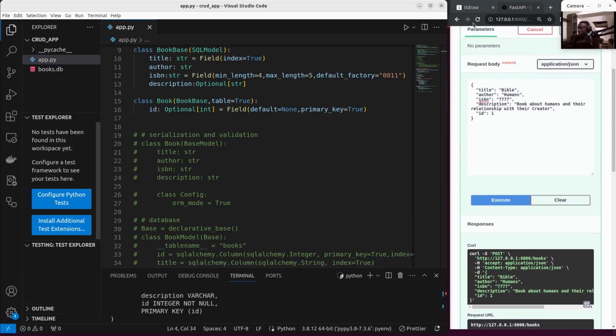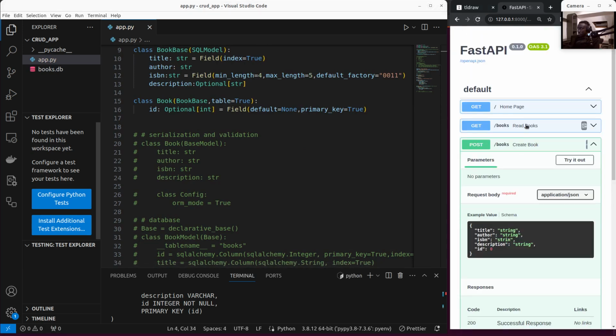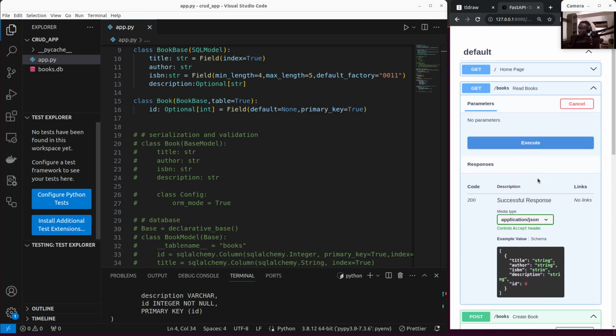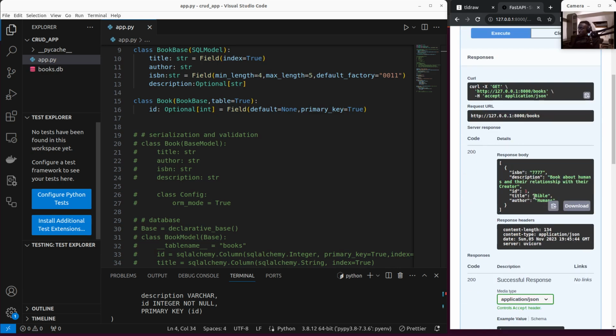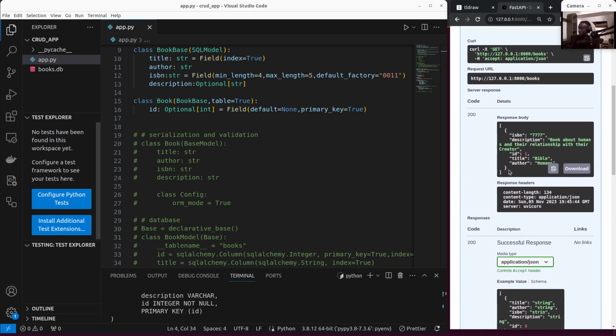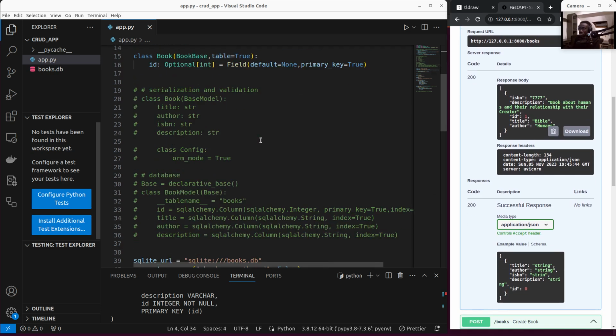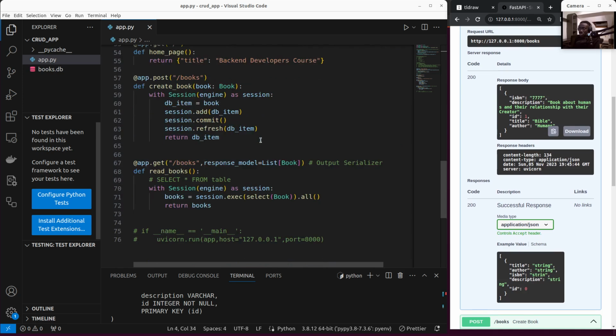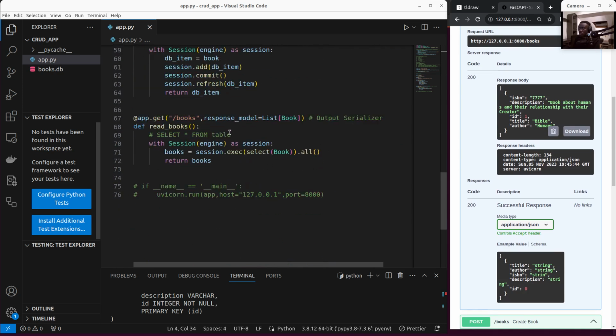So I go back and I refresh. You see that we have my read books here. If I click on execute, now we have the book there in a format of a list, right? So everything is there as expected. Very cool, right?